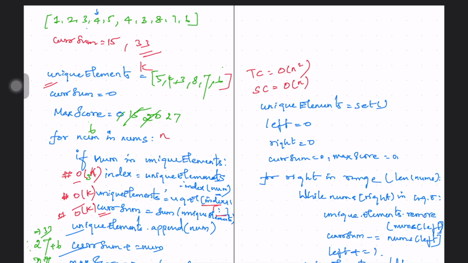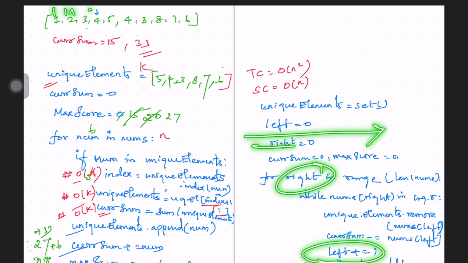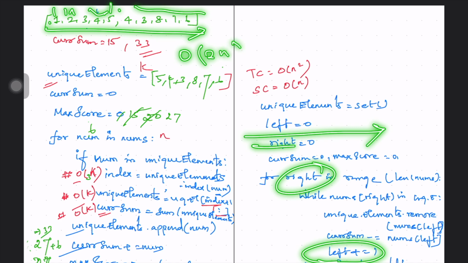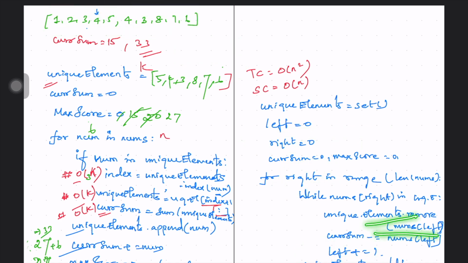I hope this makes sense to you guys. Instead of this, it's just two pointers. The left pointer would have traversed the array once, and the right pointer also traverses once, so technically order of 2n. Removing from the set and adding to the set takes order of 1, so that's why we are using a set. The time complexity will be order of 2n, technically order of n. Space complexity will be the same, order of n, to keep it in a set.